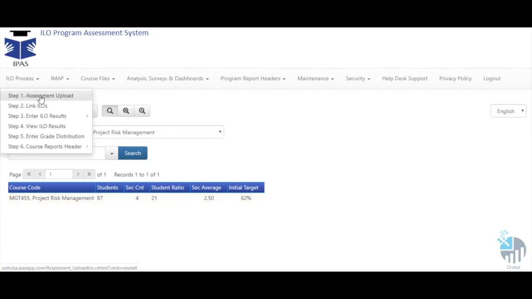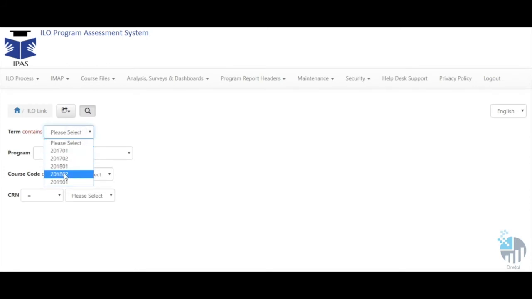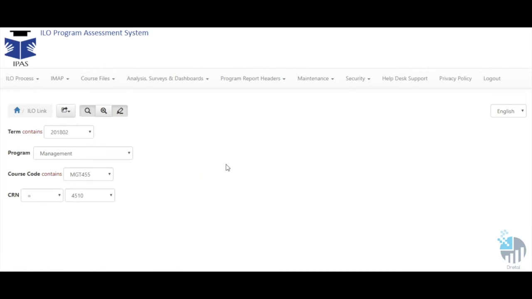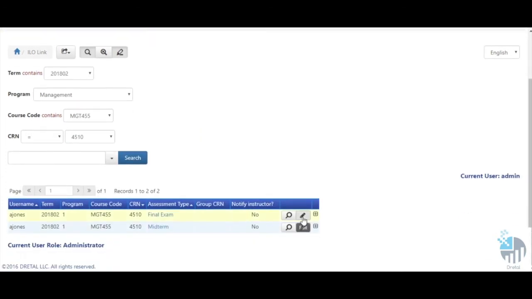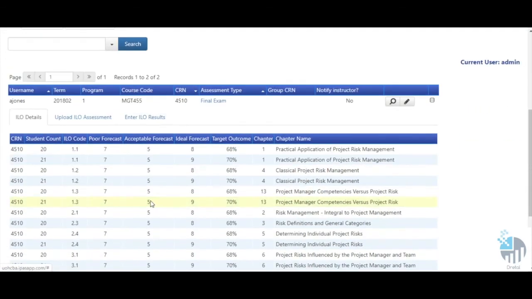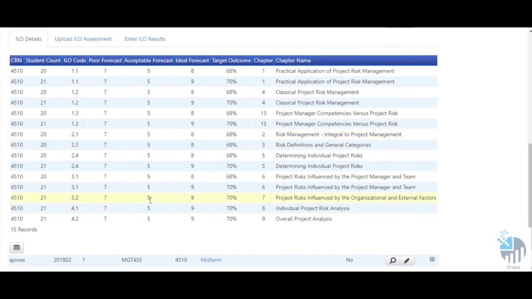Now that we have the assessment upload in, we now have to link the ILOs. So let's go back to that same course, management, MGT 455, and the CRN is 4510. Here we linked it already. So let's look at it. We can hit here actually, and we can see the links. So we can see the tracking of the ILOs.